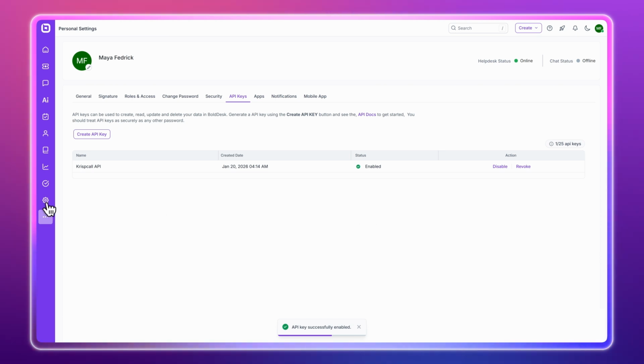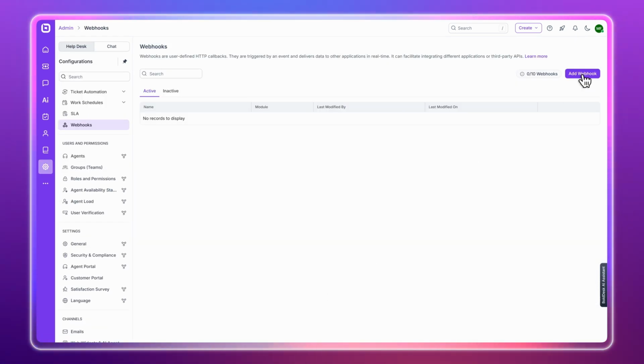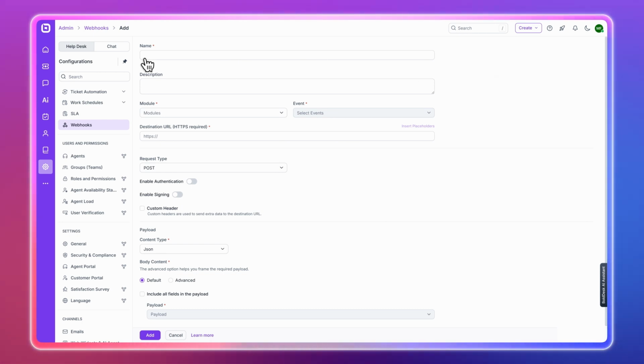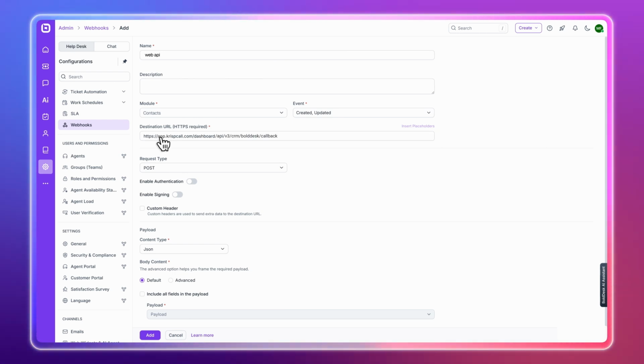For that, navigate to Settings, go to Webhooks, and click on Add Webhook. Then, enter the name as Web API, select Contacts as the module, created and updated as an event, and find this URL in the description to enter it on the destination URL.